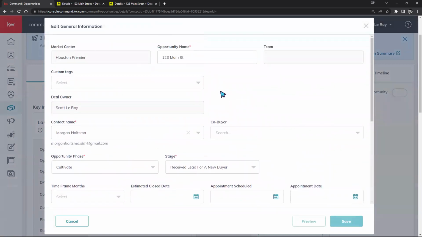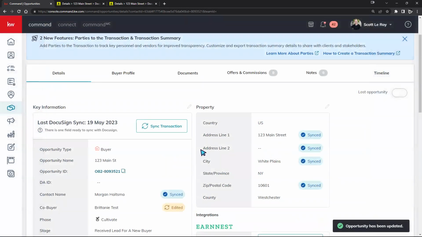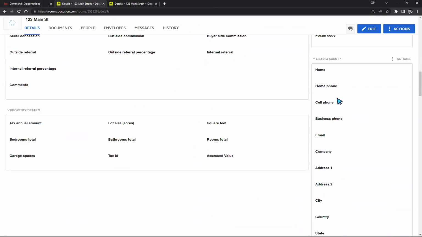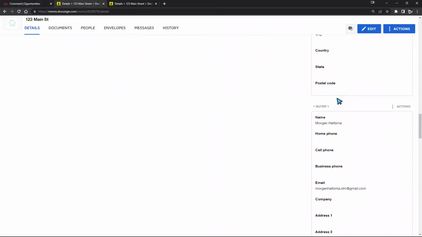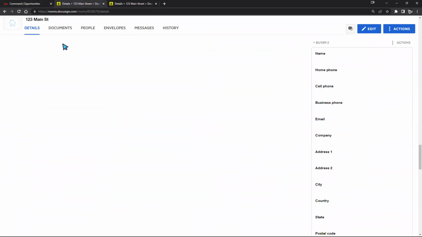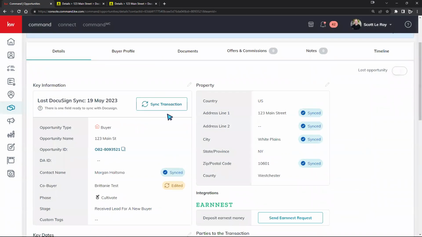So I'm going to go ahead and add a co-buyer. I'm going to add Brittany Test right here as the co-buyer within this opportunity. I'm going to hit save, and keep in mind we had a buyer one, but we did not have a buyer two available. So buyer two right here is blank for us. We're going to cross our fingers here. We're going to sync that transaction one more time.